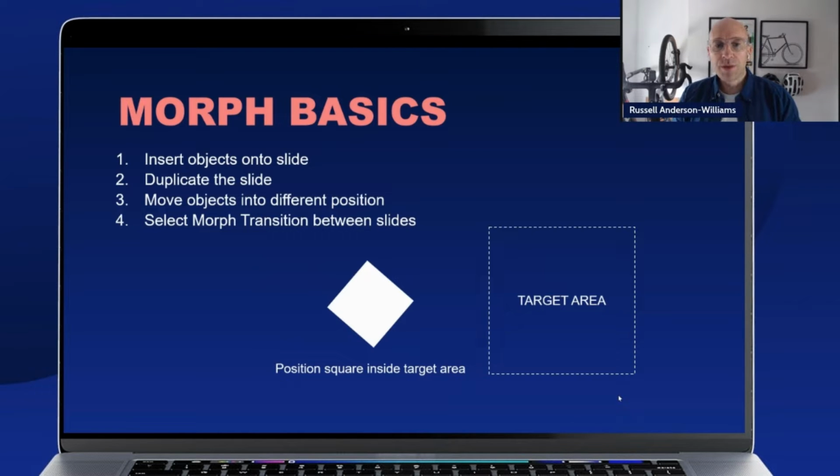So step number one, as you'll see on the screen there, is to insert your objects onto a slide. Here I've used simple shapes, but it might be imagery, it could be video, it could just be text. It really doesn't matter. Insert your content onto your slide. Step two is to duplicate the slide. Step three is to move the objects into a different position. And then step four is to select that morph transition from the transitions tab that I'll show you in a second. So let's actually do that now.